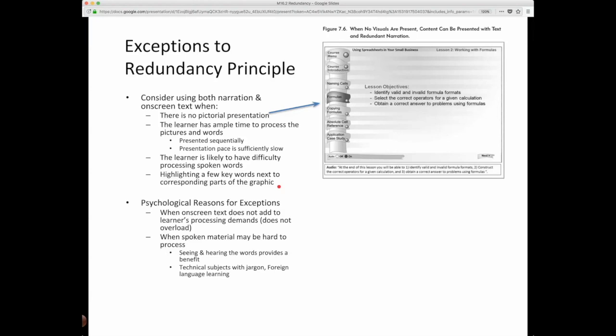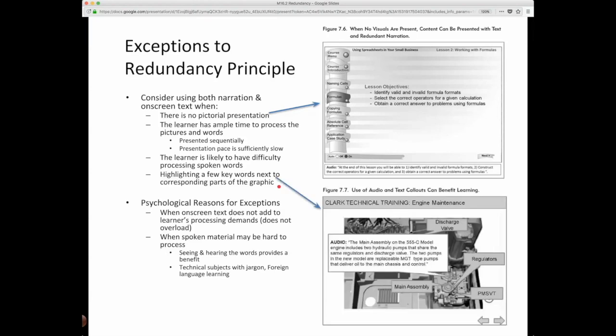Here's a case of no pictorial presentation. Here's a case where a few keywords are being highlighted, and the audio over it has many more words. So this is a good example of applying the redundancy principle, because we're avoiding putting the whole text on the screen. But it is okay to put a few verbal cues on the screen, especially to highlight new technical terms like discharge valve in this particular case.